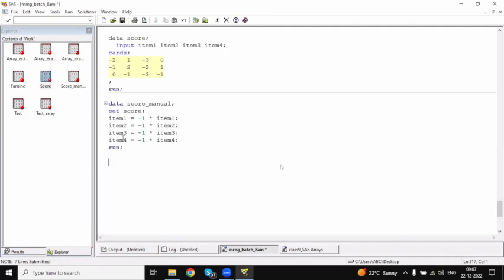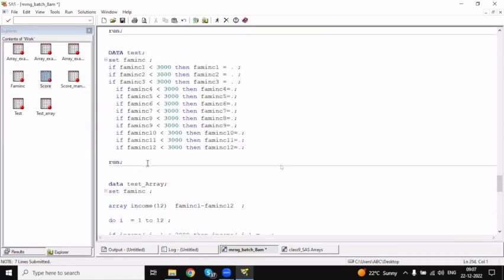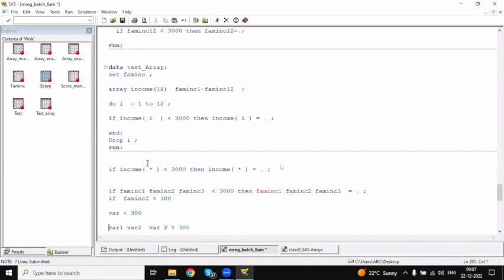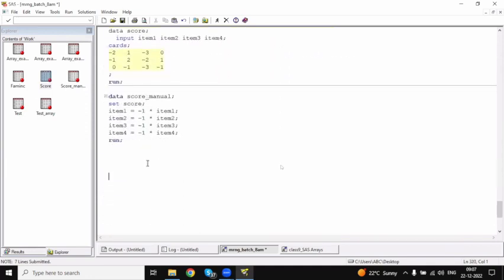How can I do it using arrays? This is manually, a normal program I did. You tell me how to do it with arrays. Similar way, above way, how I did it? Same way, you have to create an array and you have to apply that array. Can someone tell me?